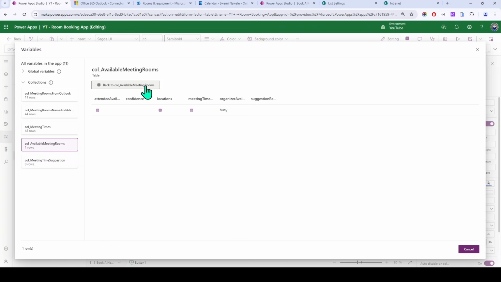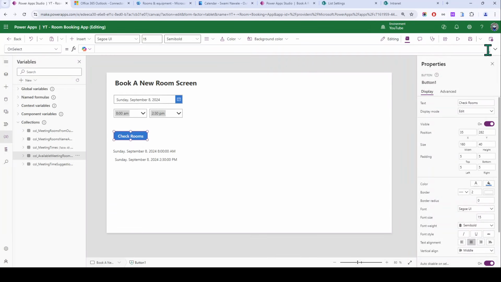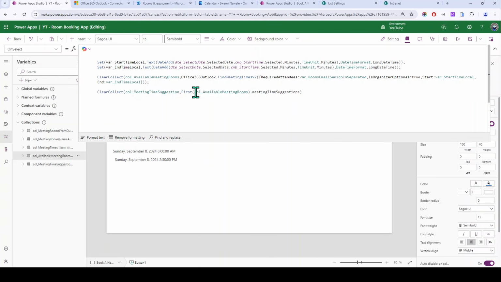You see in the meeting time suggestion I also have multiple columns: meeting times, organizer availability, suggestion. In the attendee availability, if I click on the table, you see I got the attendee and their availability, right? So here also I am going to select the meeting times. So we have to write the First function, one for the meeting time suggestion.